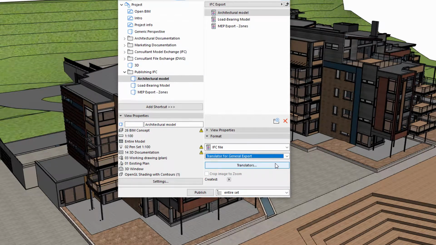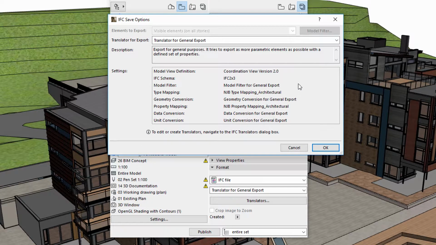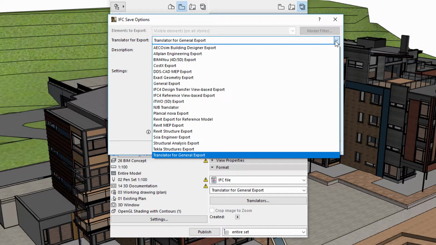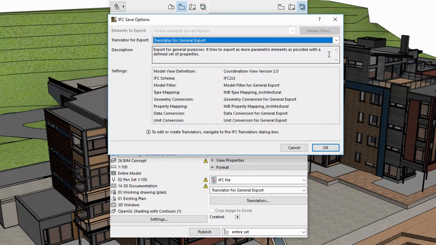Using the Translators option, we can check or find out more information about the translators. Using the Elements to Export option, we can define the set of elements to be considered during the publishing process. The Translator for Export list displays all available translators. The Description field provides additional information about the selected translator. The Settings field displays the most important translator settings. We can also edit the translator settings or even create new translators.